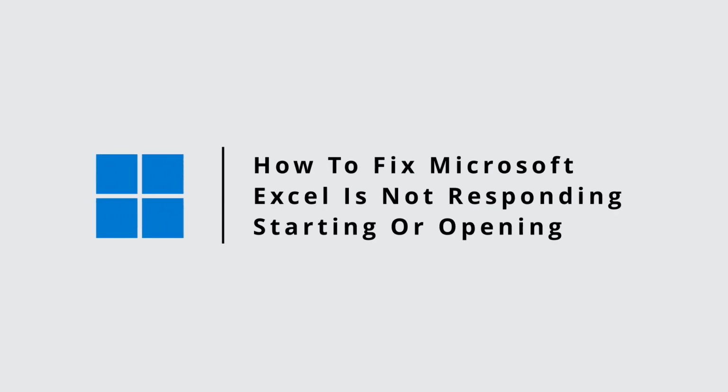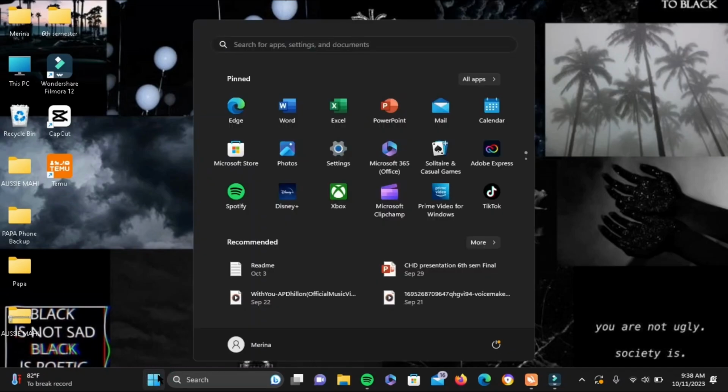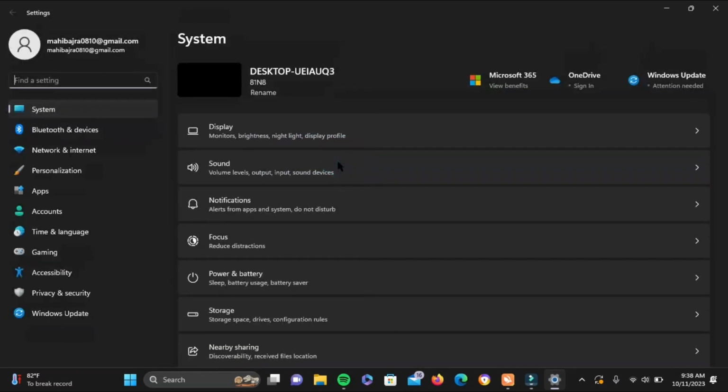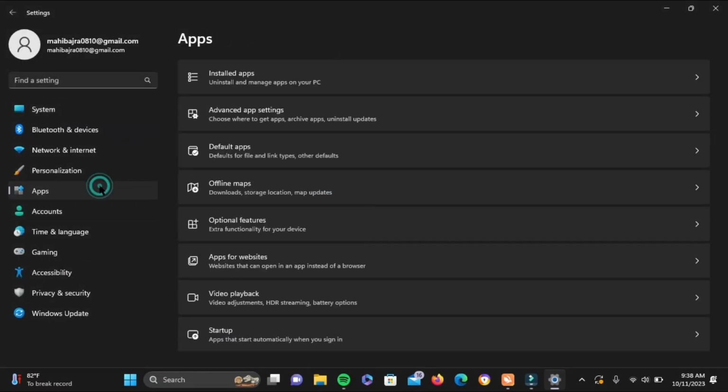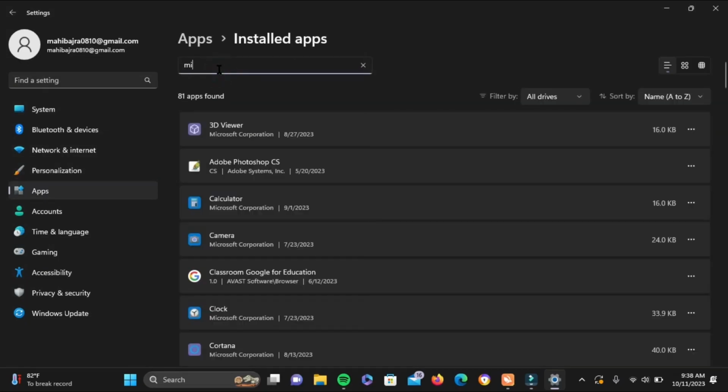How to fix Microsoft Excel not responding. For this, there are a couple of steps that you can do. First and foremost, tap on the start icon and go to your settings option. Now from here in the left side, go and select apps, then tap on installed apps. In the search bar, you have to search for Microsoft Office.